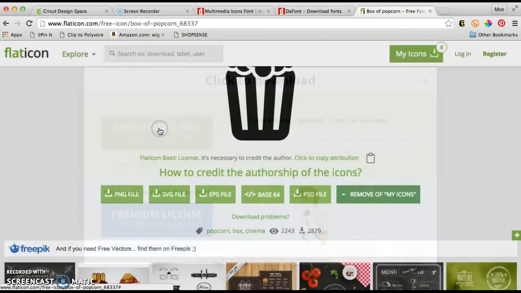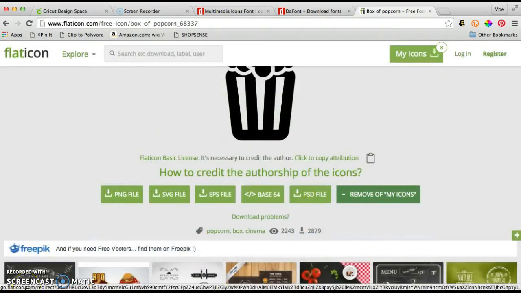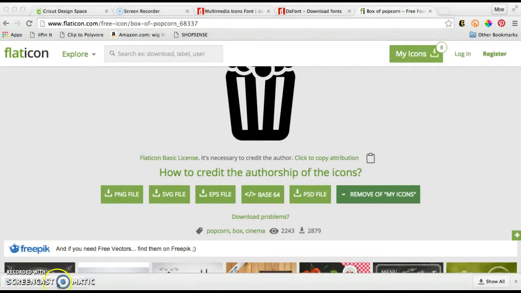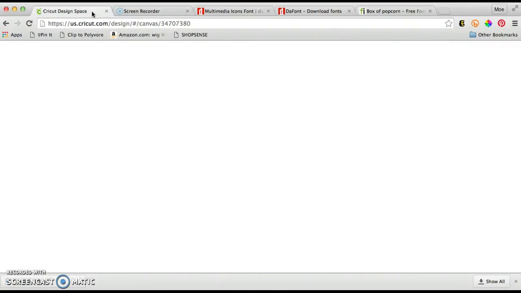So we're going to go to free download. It's going to download to the bottom of your screen here. I'm on a Mac system, but it's quite similar if you're on Windows or whatnot. And you see it did download to the bottom here, so we're going to go back over to the Cricut Design Space.